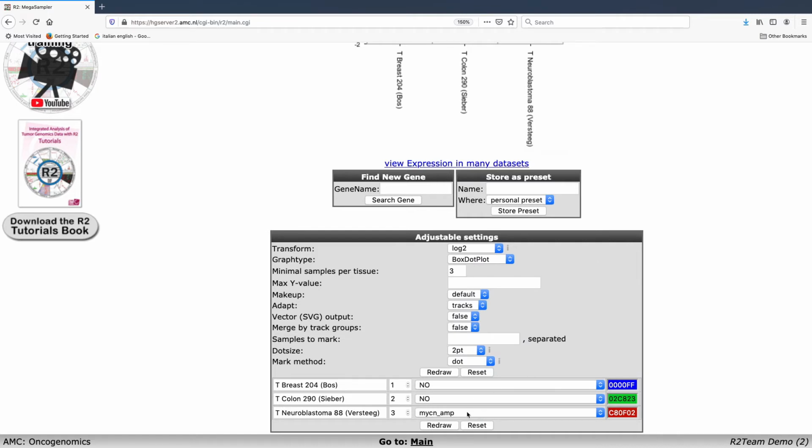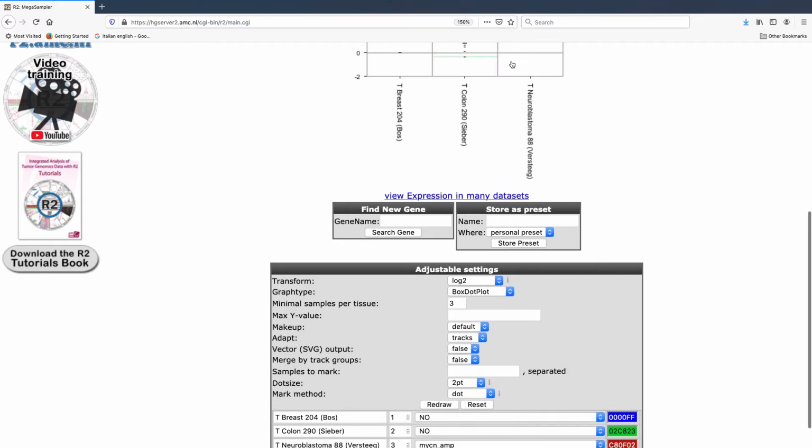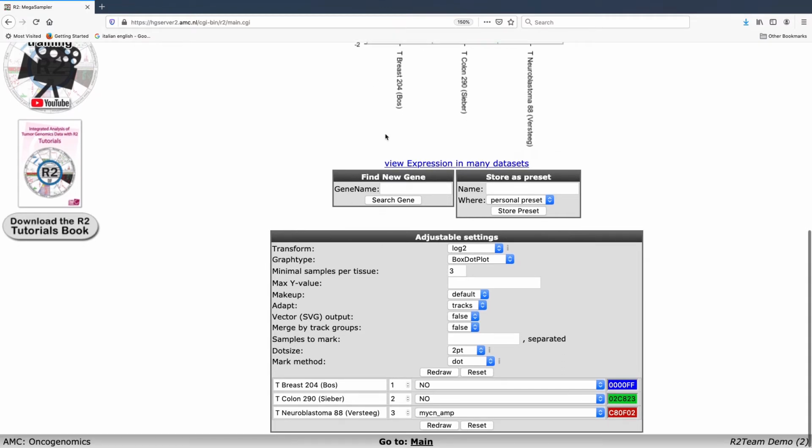What we can also do here is that at the same time, we want to move neuroblastoma from being in the third place on the graph to being in the first place on the graph. And we simply do that by adjusting the numbers here. So I'm going to move that down to first place, and I'm going to switch it with breast and put breast cancers in the third place. So now everything else I'm going to leave as is, and we're going to redraw.